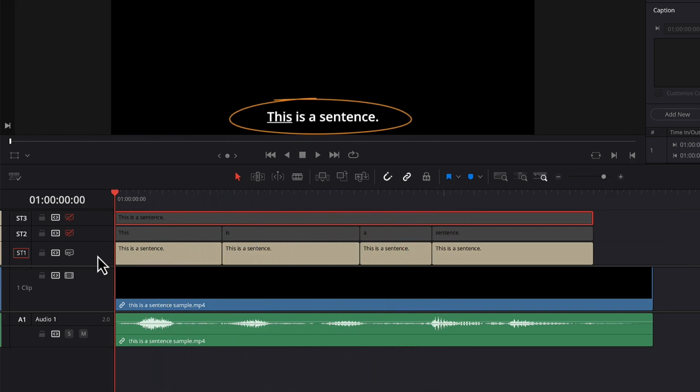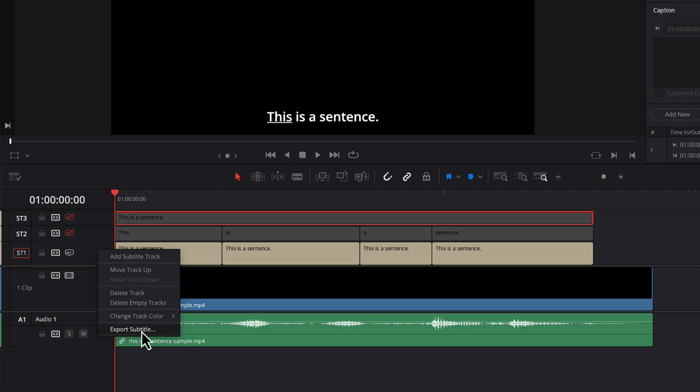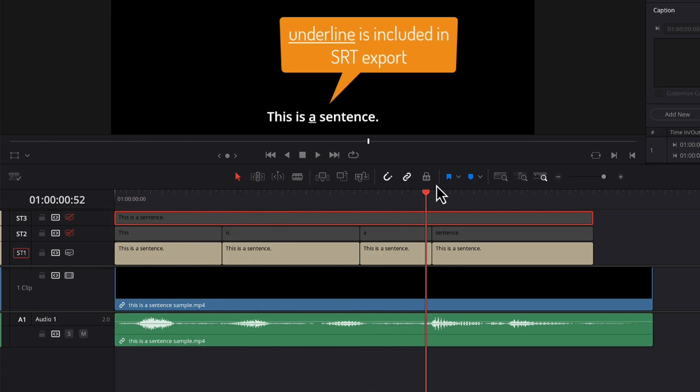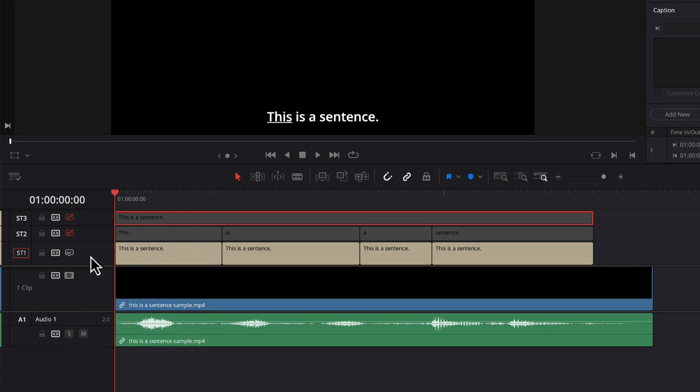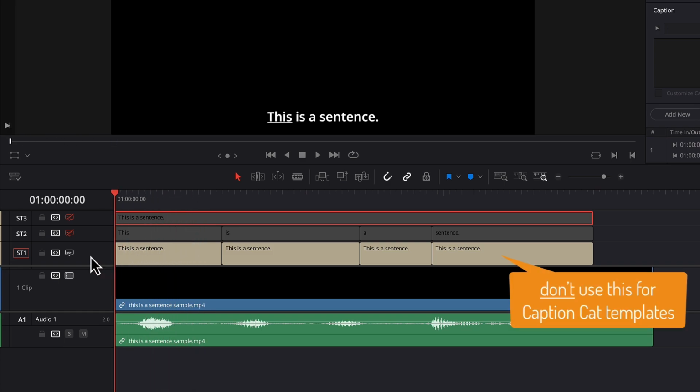This combined option is useful if you plan to export your subtitles to an SRT file, for example. While SRT files don't support animations or design customizations, the underlined words can provide basic word-level highlighting within the SRT file. If your goal is to create animated captions with CaptionCat templates, avoid using subtitle tracks with underlined words as input. These tracks are not compatible with the templates and will cause errors.